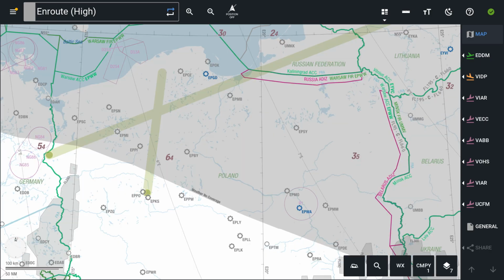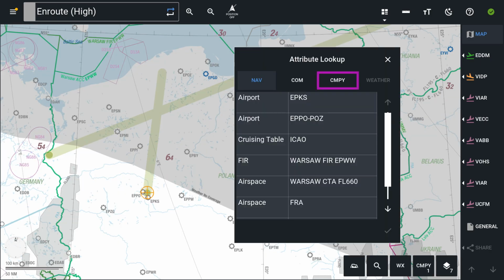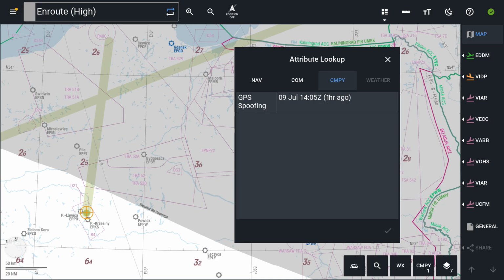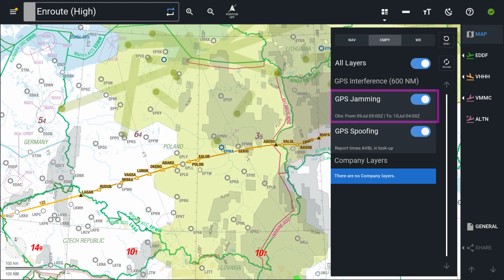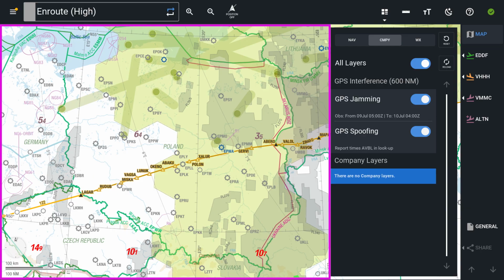In addition, a Company tab is available in the Attribute Lookup window. When selected, it displays additional information for layer tile in the company panel, such as GPS spoofing. Another new feature available in the company panel is GPS interference. It allows the display of two types of information, GPS jamming and GPS spoofing, on the enroute map.